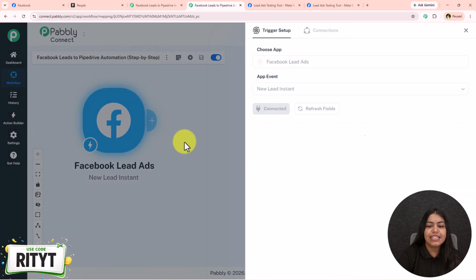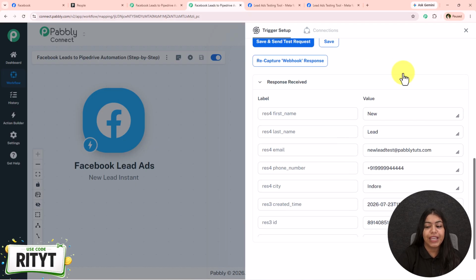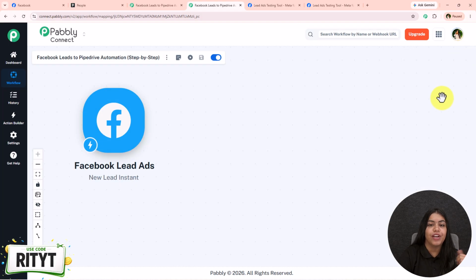Now I've created this test lead because I didn't want to wait for a real lead, but if you want, you can wait until you receive a real lead in real time too. I'll suggest you create a test lead and then build this automation. It is going to run perfectly fine for your real leads too. If you create it with a test lead, it is not a big worry.